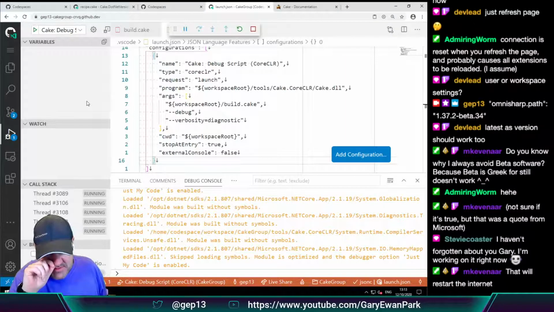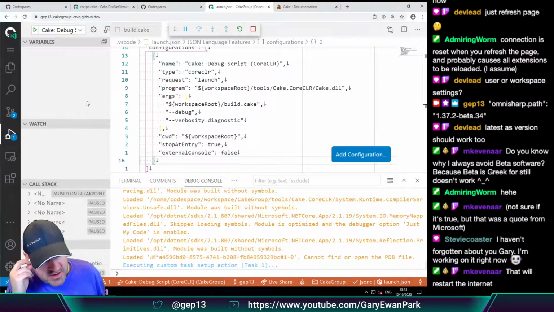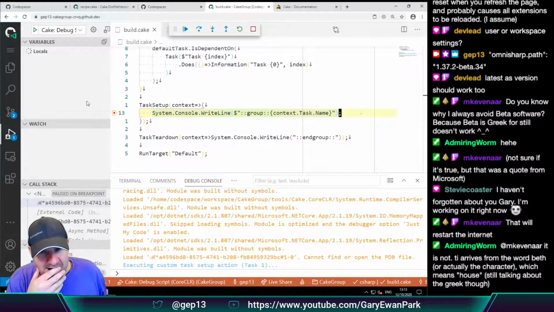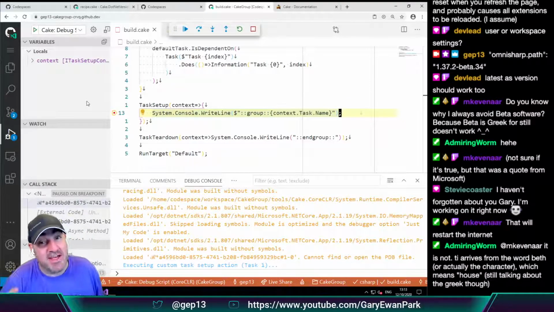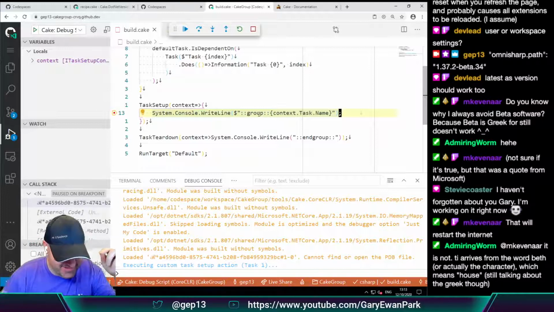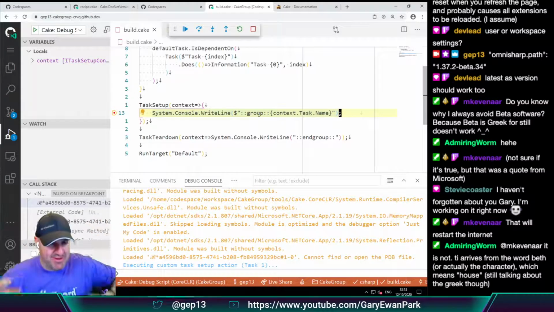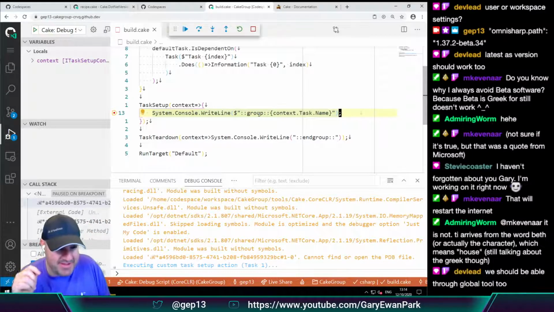So at the minute, this is going to use cake core CLR. Oh, look at that. That's pretty cool. That's pretty cool. So again, to reiterate, the different pieces of technology in play at this point.